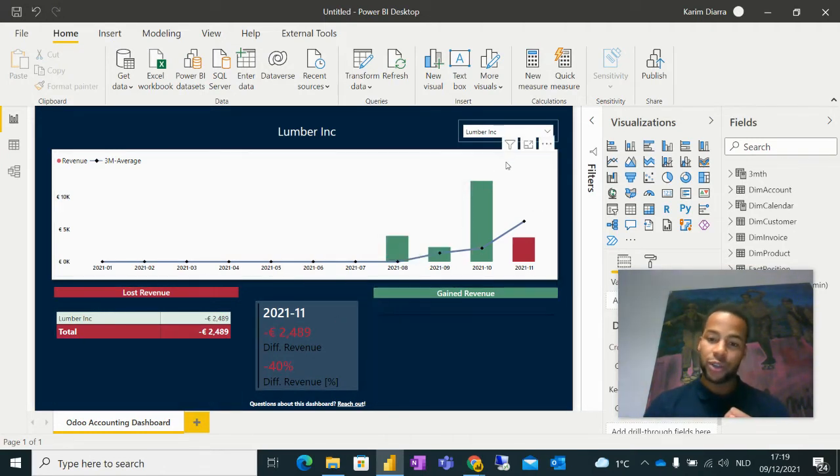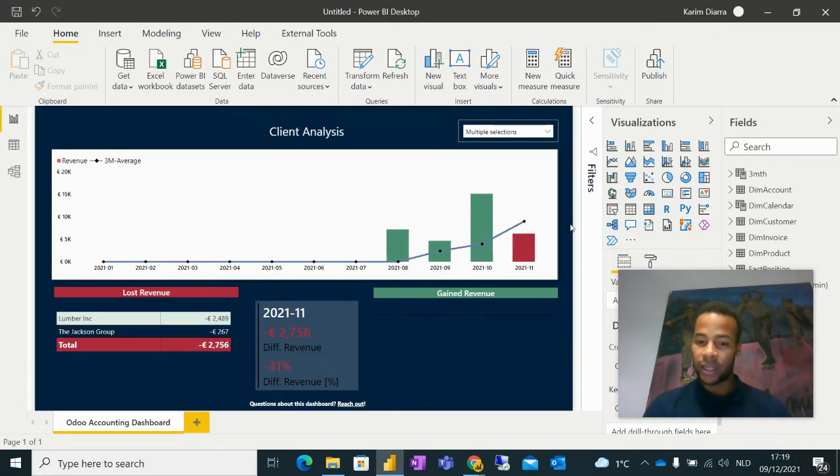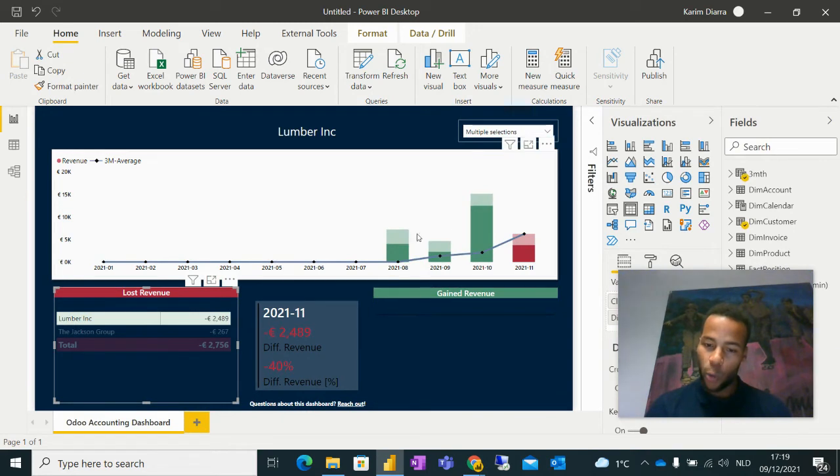If we choose another company, we can even choose 2 companies together, for example, Lumber Inc. and Jackson Group. We can see as well that the revenue has been lower than expected. And then you can always select one company to see how much share it takes from the 2 selected companies, like this.